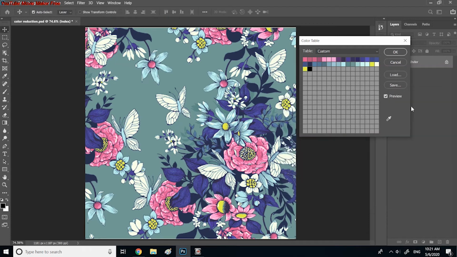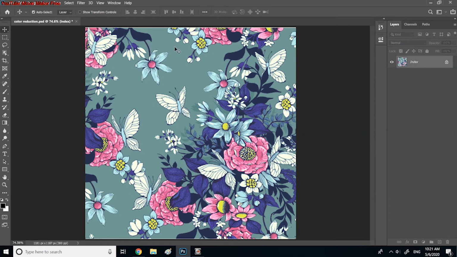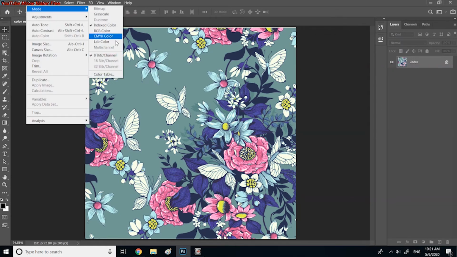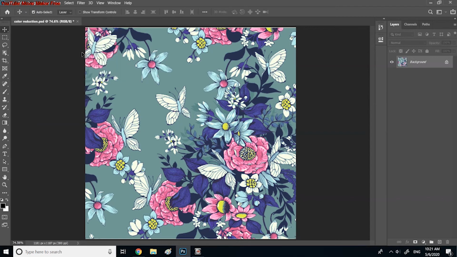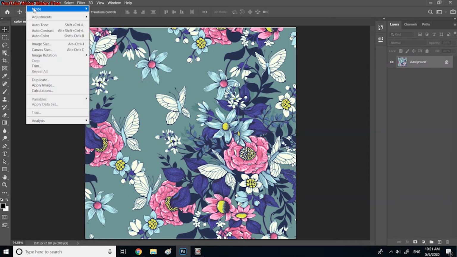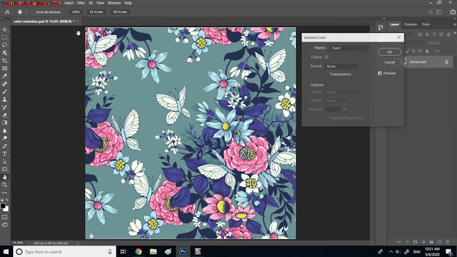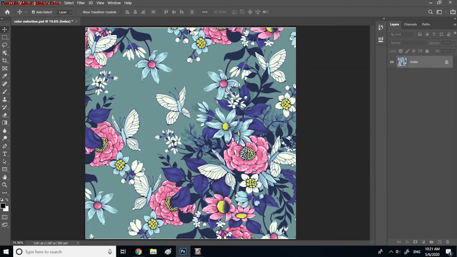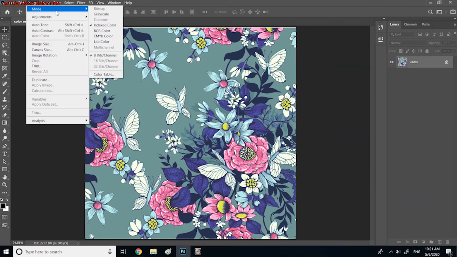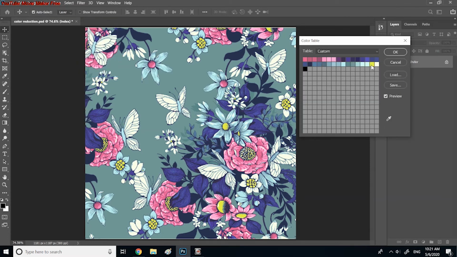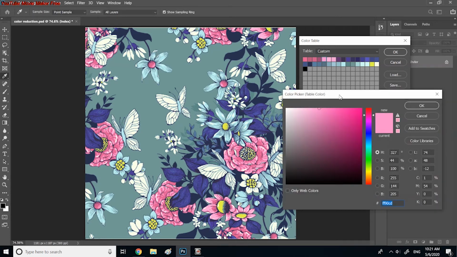Then click OK. To see if this change is applied, go to the menu bar, then Mode and RGB Color, then again Image, Mode and Index Color. Now you can see 34 colors is changed to 33. Again, move back to Image from the menu and select Mode, then Color Table, and you can see we have one yellow color here. Now I would like to combine these three pink colors too.